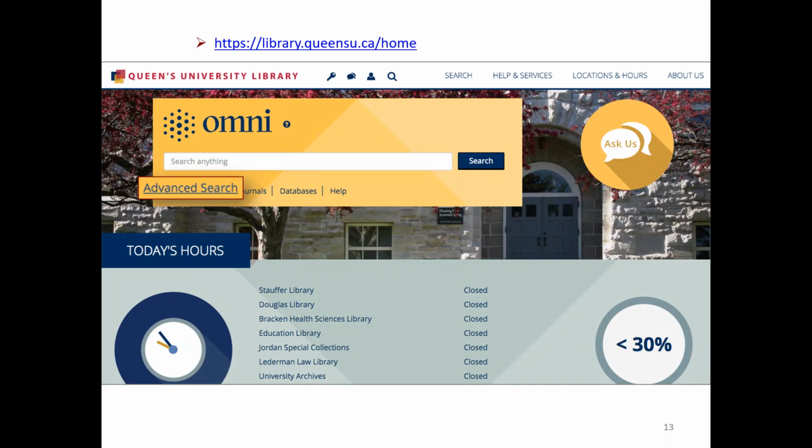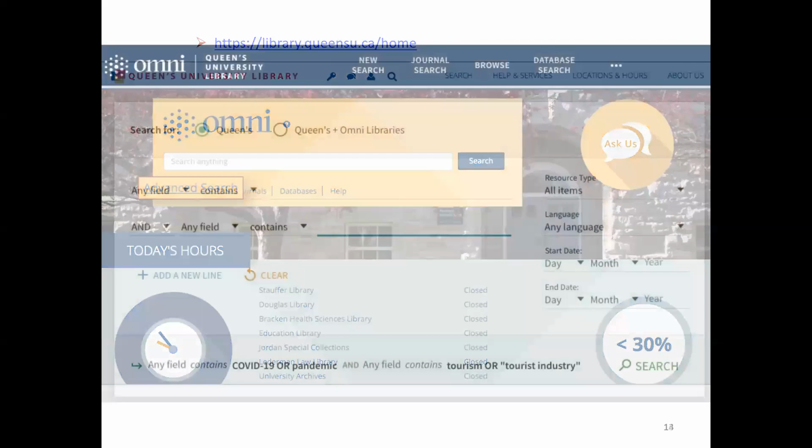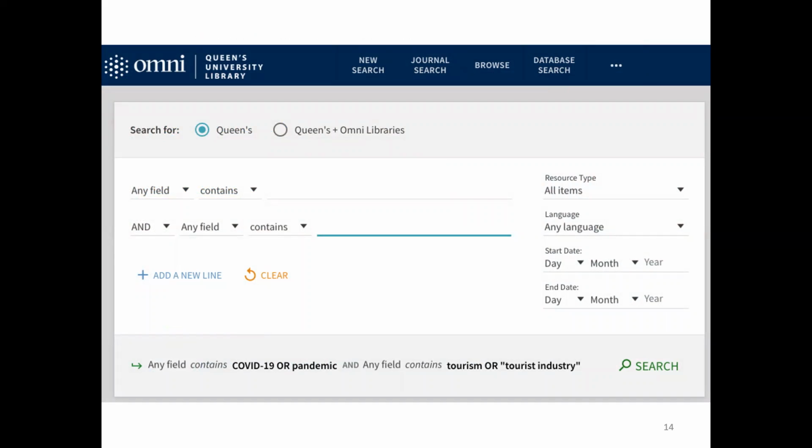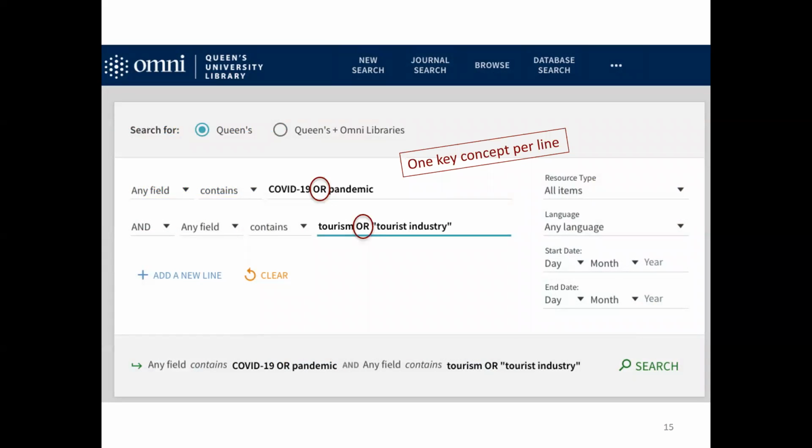Let's go into advanced search mode to make use of the synonyms and related terms we have identified to do a more thorough search of the library materials available. When we have multiple key concepts to address within a research question, the best way to do advanced search is enter one key concept per search line. Remember, we are to combine the synonyms and related terms within each key concept with or, and to combine all the key concepts together with and.